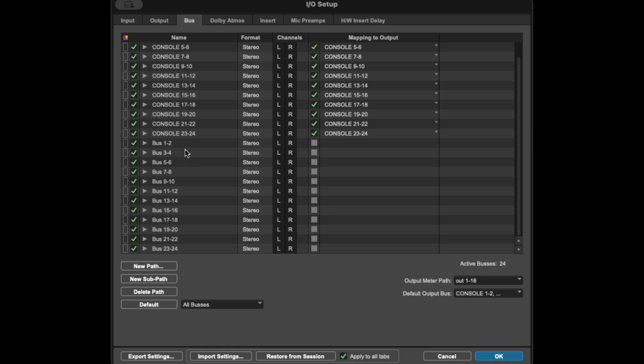Now, these are the internal buses inside of Pro Tools. These are not named, although I could name them if I want to. I can name them, let's name this one Reverb Bus. We'll name this one Delay Bus. This one we can call it Parallel Comp, or P-Comp for short, whatever you want to call it. However you want to label your buses, that's entirely up to you.